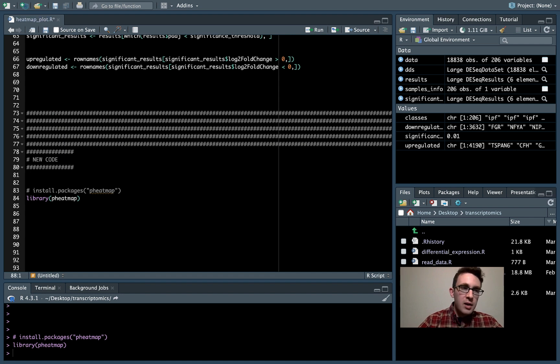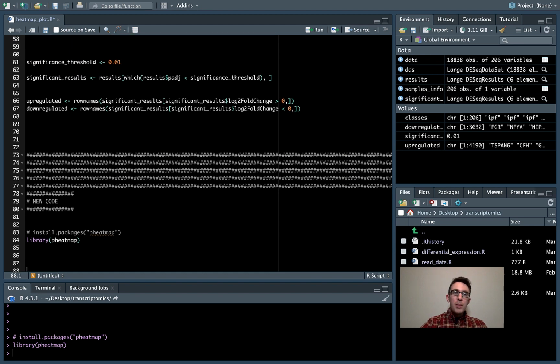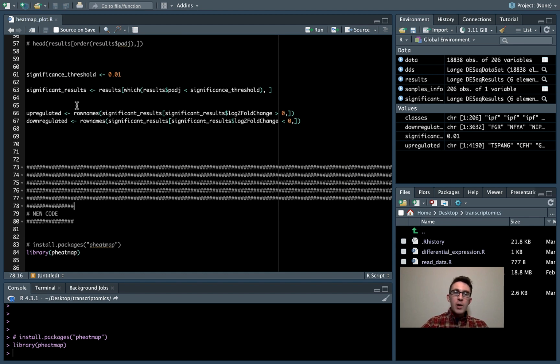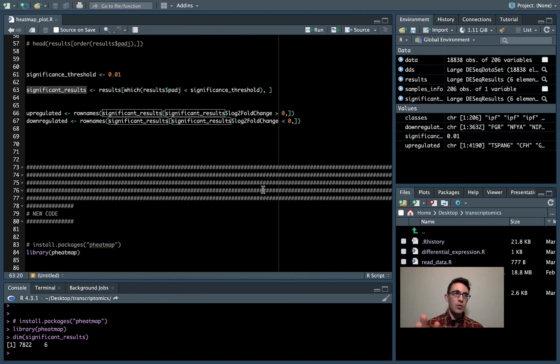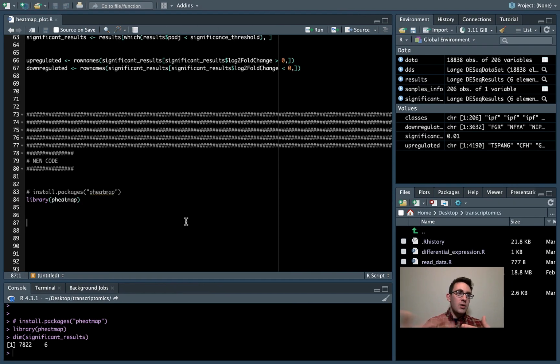Okay, and then the next thing is we need to decide how many genes we actually want to plot. Because if you remember, we got a lot of significant results. There were a lot of differentially expressed genes between these two conditions. So if we take a look at this, we got 7,822 differentially expressed genes. We can't really plot all of those because that'll be too cramped of a plot, and we won't be able to see what's going on with them. So we need to pick a number to focus on.